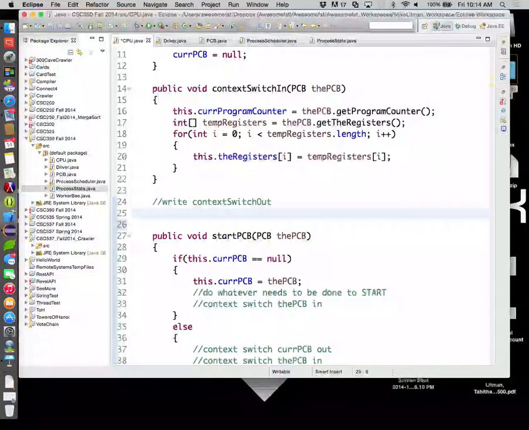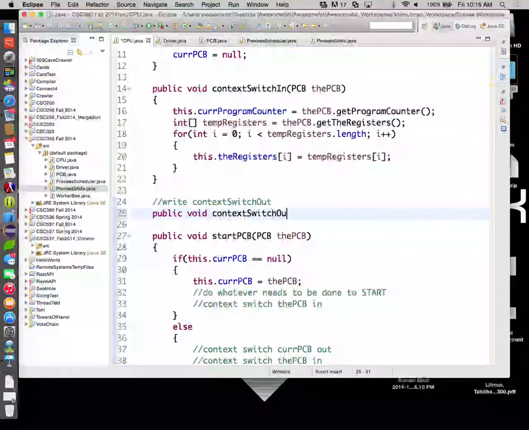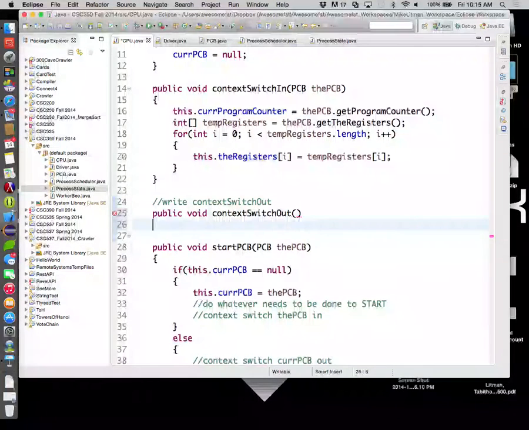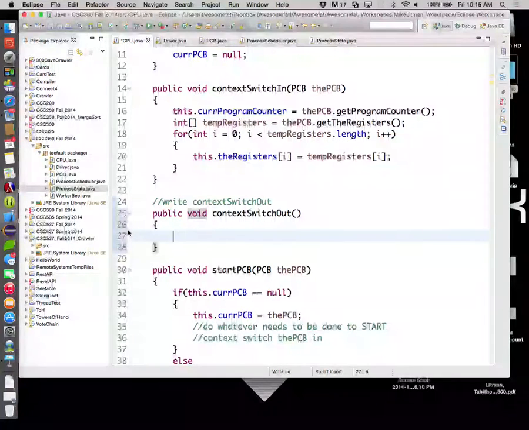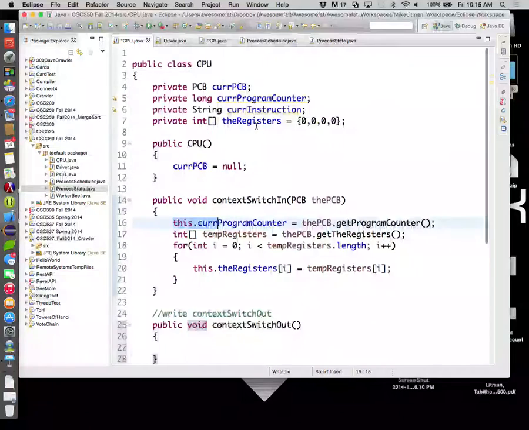But we also need to support context switch out. So that is the PCB that's going to be leaving the CPU only to either get back in line for the processor or to go wait for I/O. So we'll have public void context switch out. Now, right now I'm not going to have anything returned from this guy, and I'll let you tell me why after we write this. So start thinking in that direction. So context switch out, what are we going to do? Let's see. Okay, good.